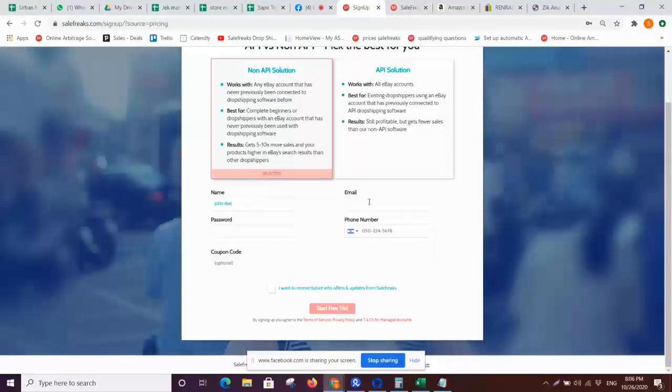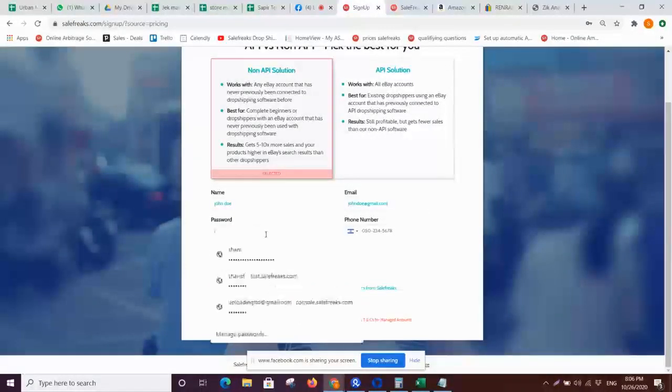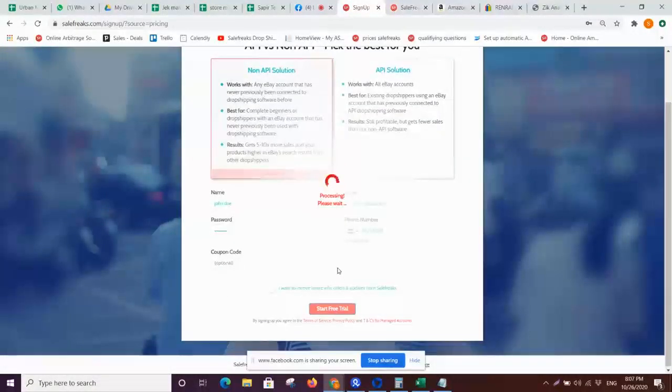So you're typing your details real quick, and you start your free trial. It could take a minute, but once you do that, you're automatically transferred into your free trial account. And from there, we'll connect your eBay account.